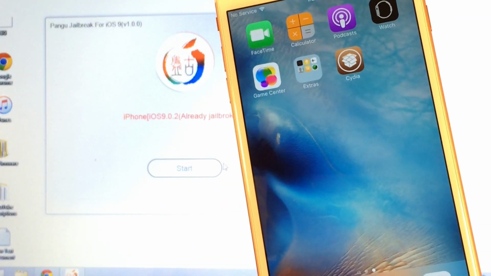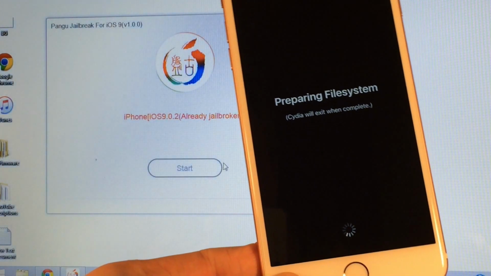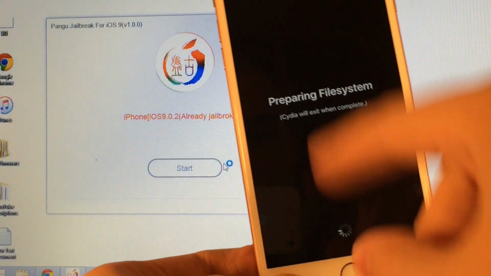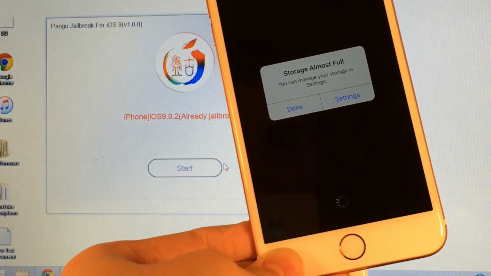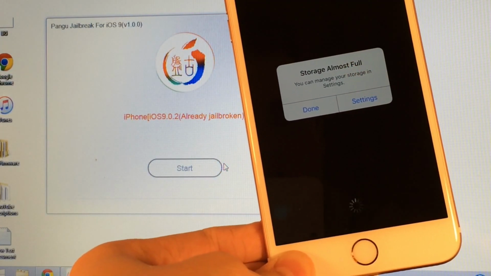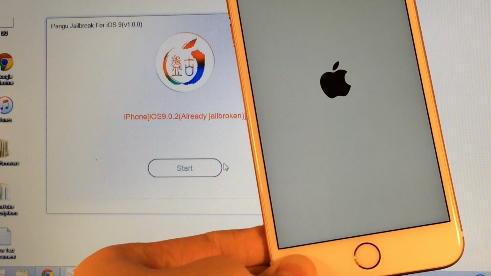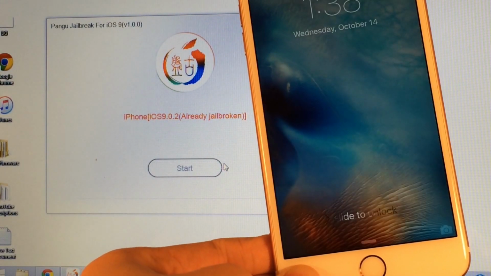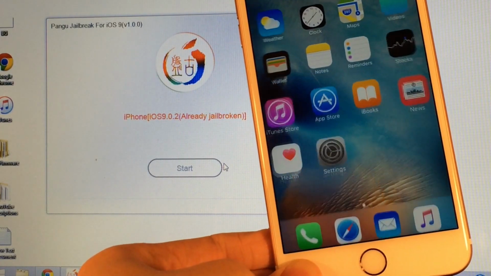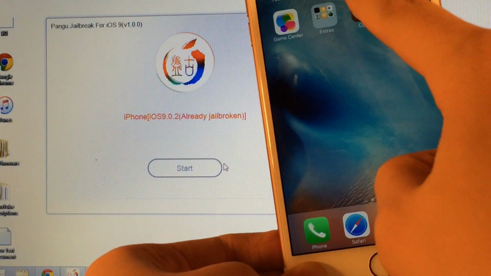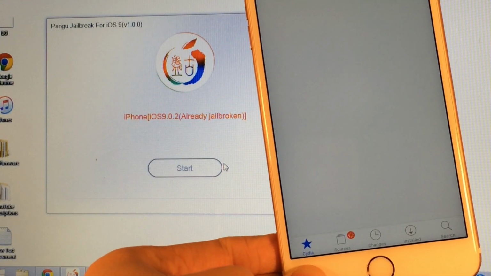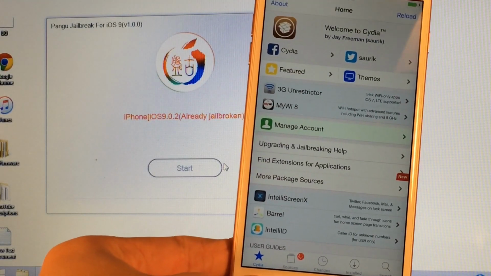So once you see that on your device, just go ahead and open it up. And of course, the first time you open it, it's going to need to prepare the file system. So just be patient. Do not mess with your device when it's preparing the file system. Keep it connected. Don't touch anything on the screen. If you get the storage almost full, you can just select done. But as you can see there, it already completed the process. So we're just going to slide to unlock, and we're going to swipe over again, open Cydia. And as you can see here, that's it. We're in Cydia now, iOS 9.